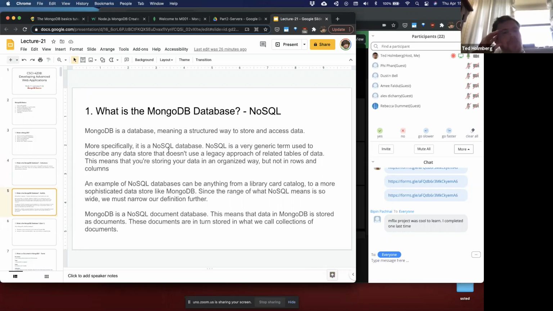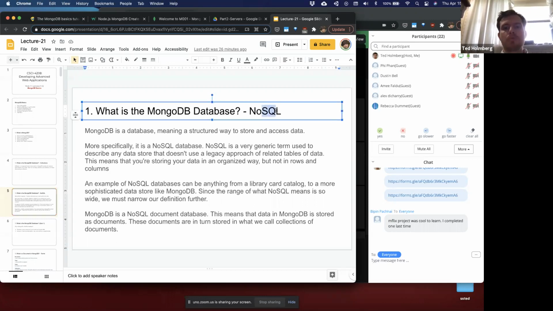One thing to know about the MongoDB database is that it is NoSQL. If you have taken a database class, or when you take the database class, you're going to learn how to use a structured query language to access data, to query data from your database.